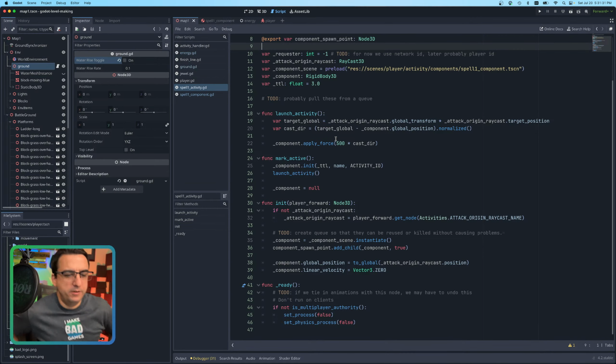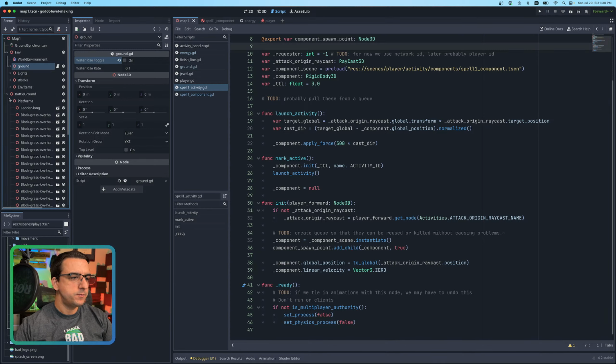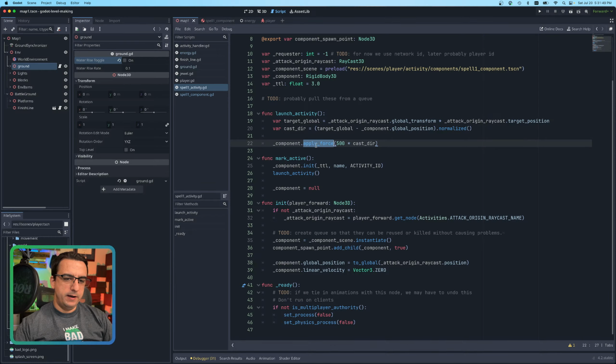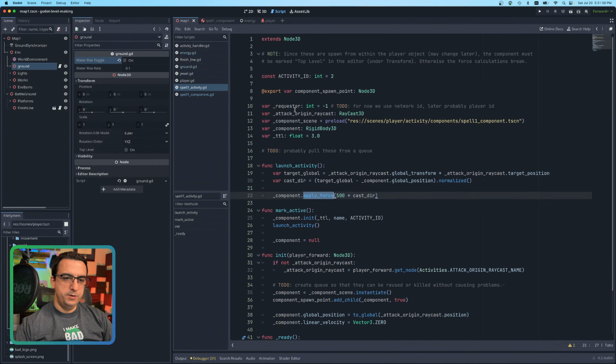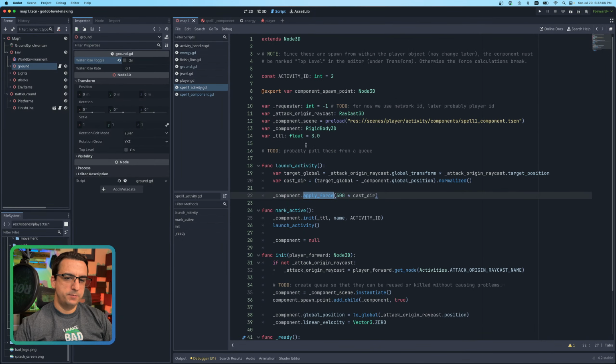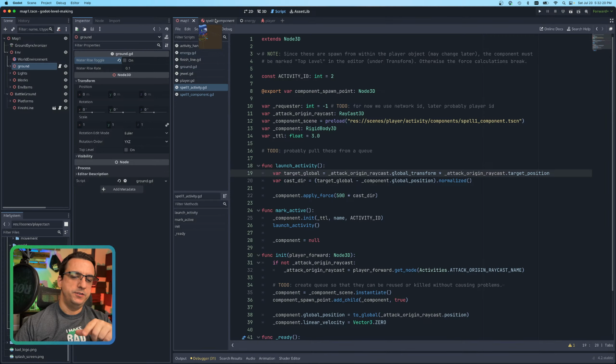Yeah, and excellent point. So what I need to figure out is if I can do a long range attack, versus such short range. I would have to clone this spell activity. It would be pretty much identical, except I change this number, and probably the time to live. So what that means is I don't actually have to do anything.